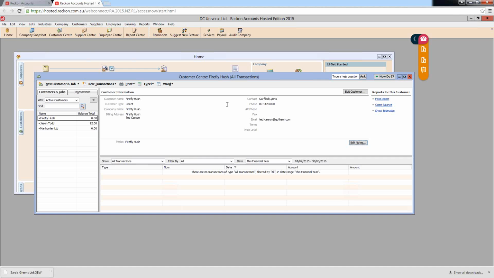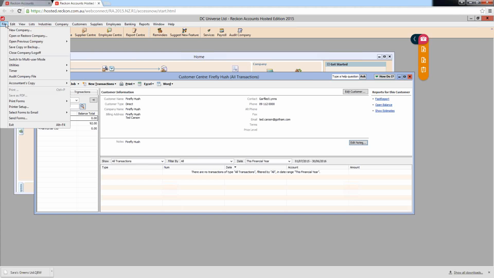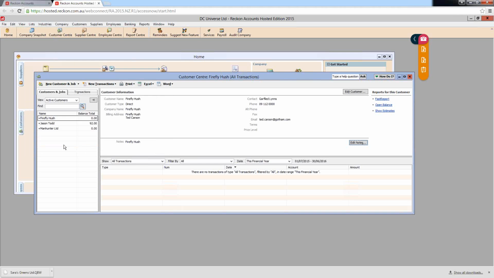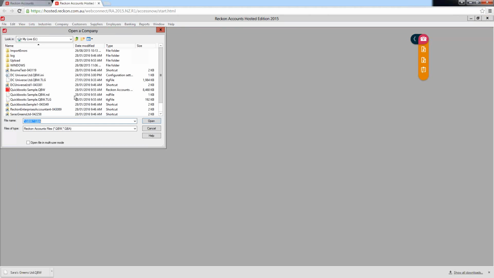So now I'll show you how to navigate to your Q drive and your B drive. If you go to File, again, open or restore company, open a company file. So from here you can see My Live Q, which is also known as your Q drive, and a list of the files and shared folders that you have access to. If you click on the arrow next to Look In, you can simply navigate to your B drive.